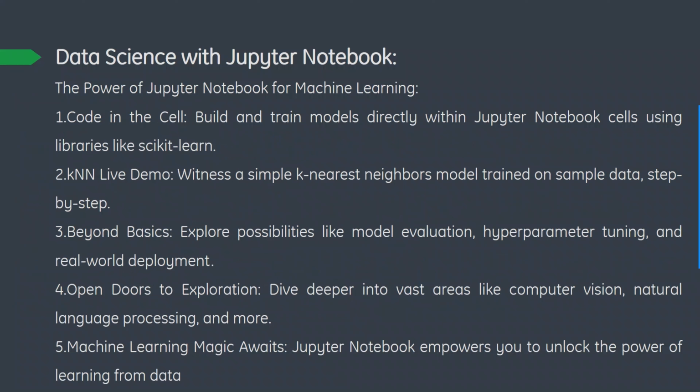And later we have so many things beyond the basics to explore, like model evaluation, hyperparameter tuning, and real-world deployment. And fourthly, we have opening doors to exploration: dive deeper into vast areas like computer vision, natural language processing, and more. Fifthly, we have machine learning magic awaits. Jupyter Notebook empowers you to unlock the power of learning from data.